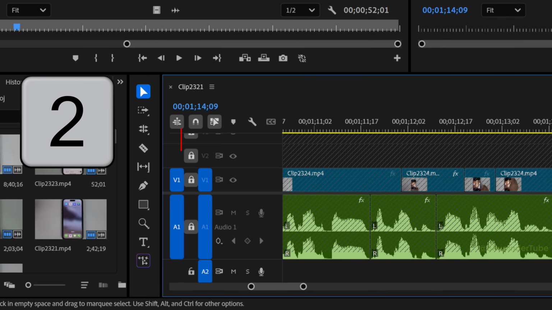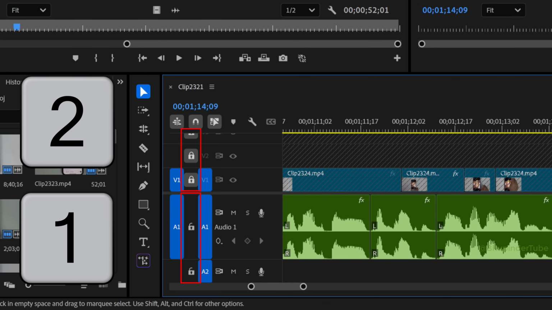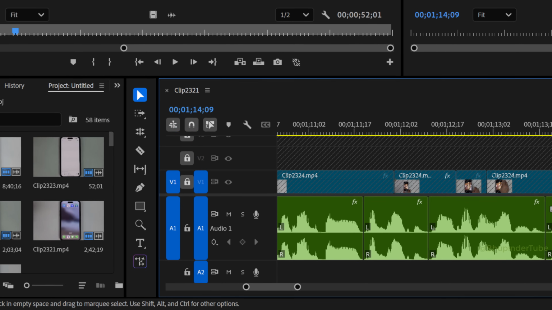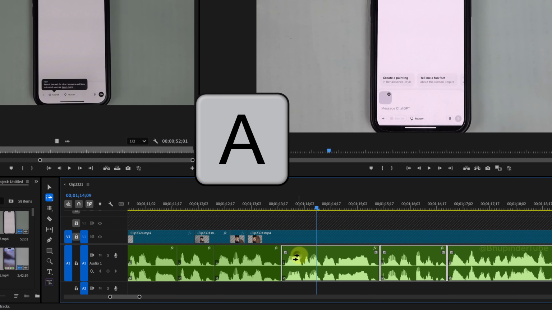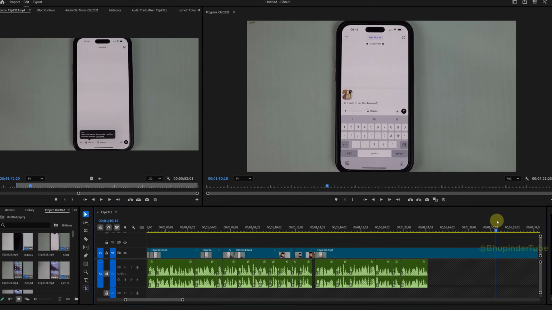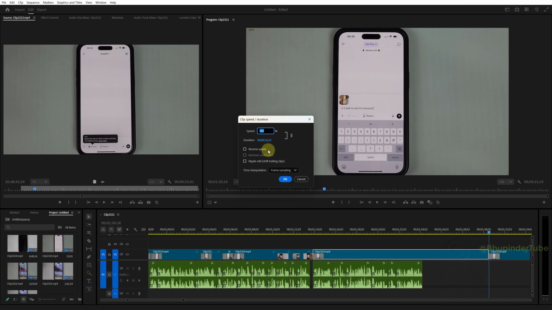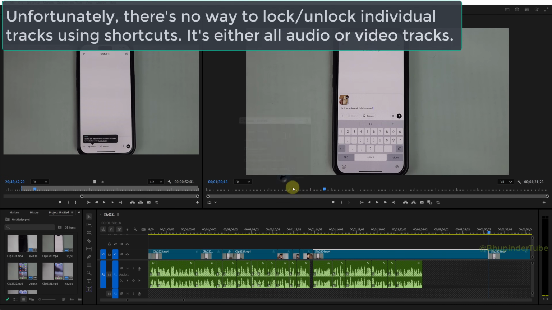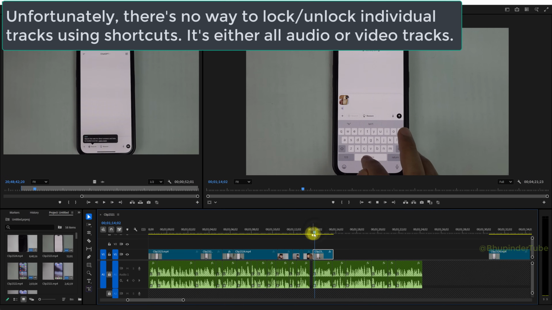So I press 2 and then 1 to swap my locked tracks. That is, I locked my audio tracks and unlocked my video tracks. Then I use A to move all the unlocked tracks forward and then use other shortcut keys to edit. This can improve your editing efficiency. I just wished Premiere Pro had options to assign shortcuts for individual tracks to lock or unlock.